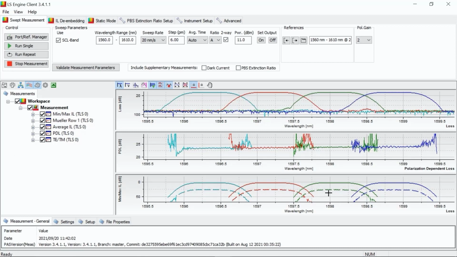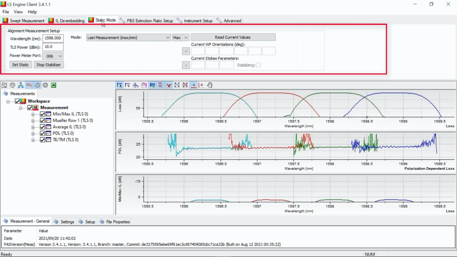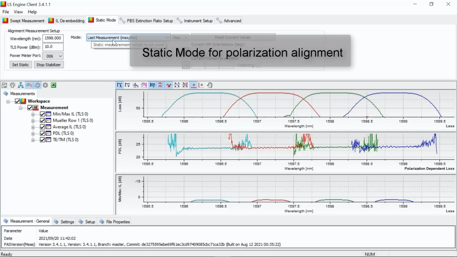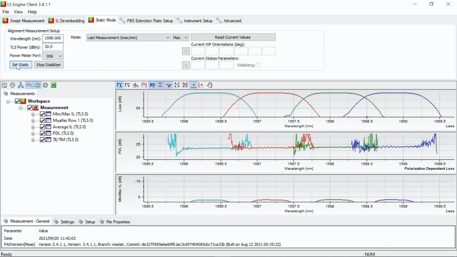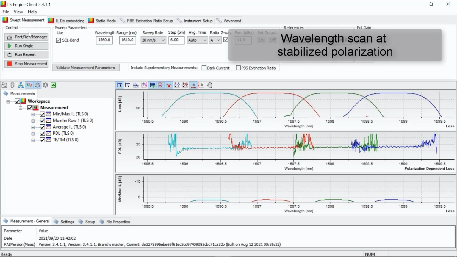And those are also showing more than 20 dB difference between the, say, the TE and the TM direction in this case. So what I'm going to do is set the laser and the polarization state now to match this port at the state for maximum signal. For that we can use our static mode. I've chosen port 6 and that wavelength range of 1598. And here I've chosen to use that measurement to set the maximum. So I can say set static. That's been done. And now I can go through and say I want to make the same sweep, but without polarization resolution.